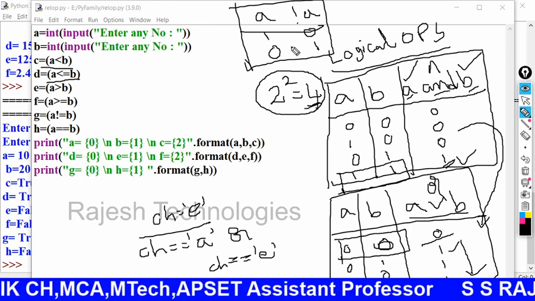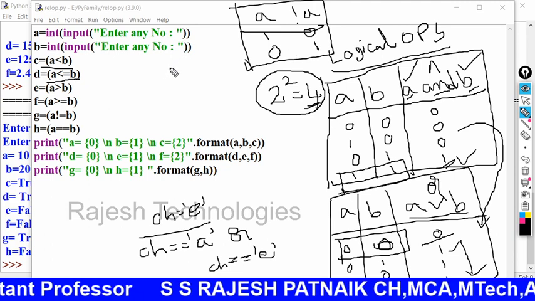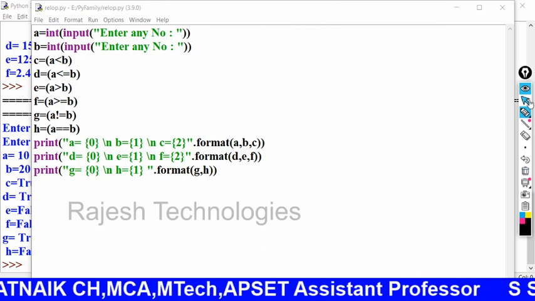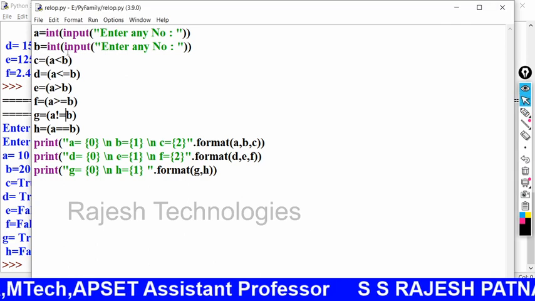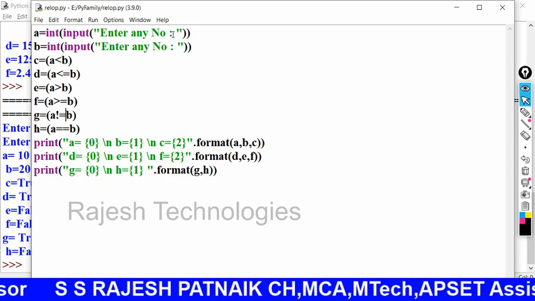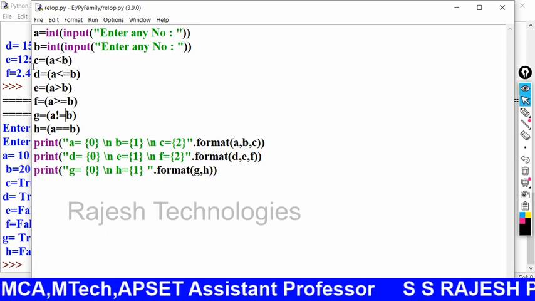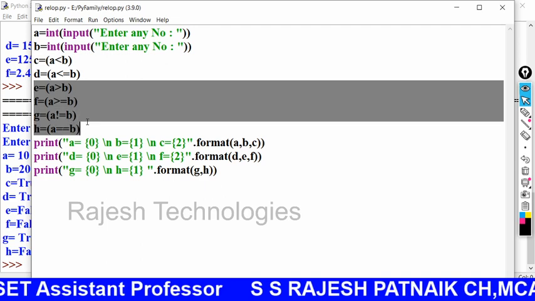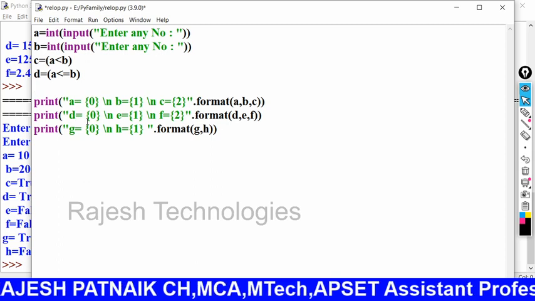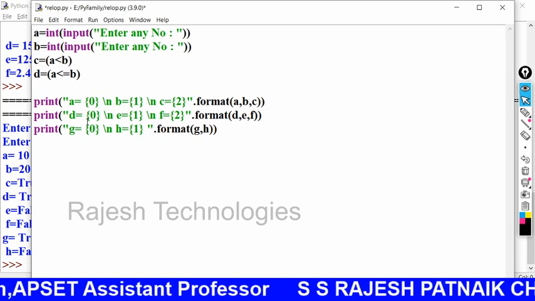Okay, let me write a program for logical operators. Let me clear everything here, and we will go for a program. I will take two things, A and B, same like this, and two expressions in two variables. Remaining all things I will remove here. And then I use two operations here. Print.